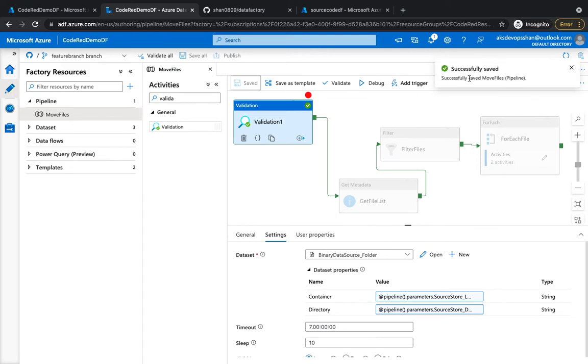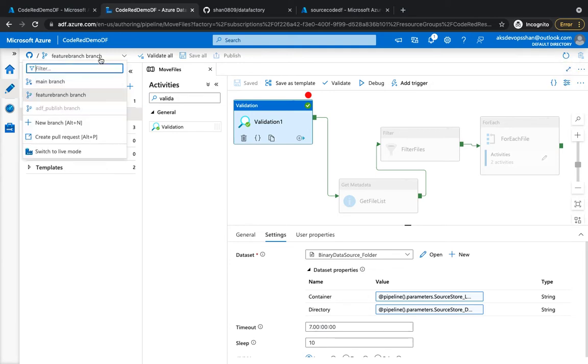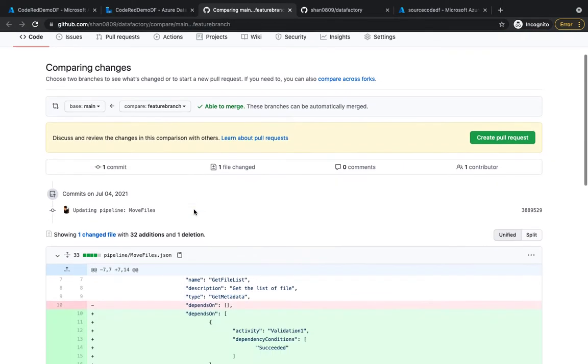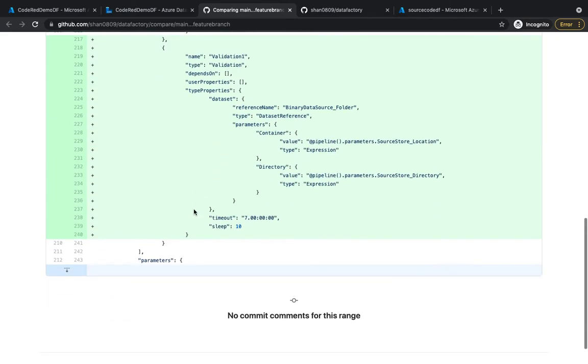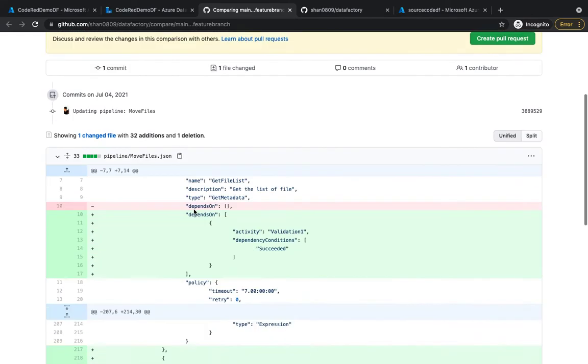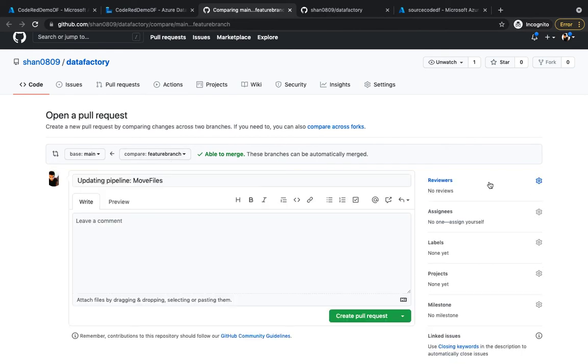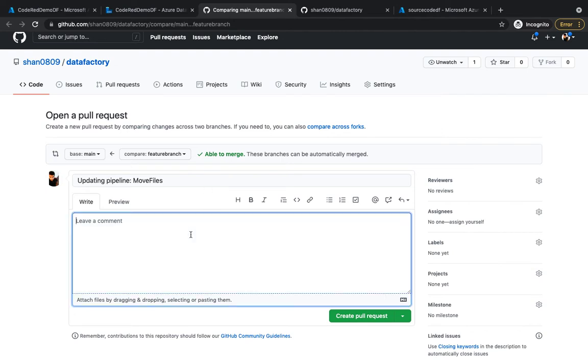All right, our pipeline has now been successfully saved, and now if we come back over here, we could just create a pull request. If you create a pull request, it is going to take you to the GitHub page, and it's going to show us what all changes we have made. Once we are happy, it is going to compare, and we can just start creating a pull request.